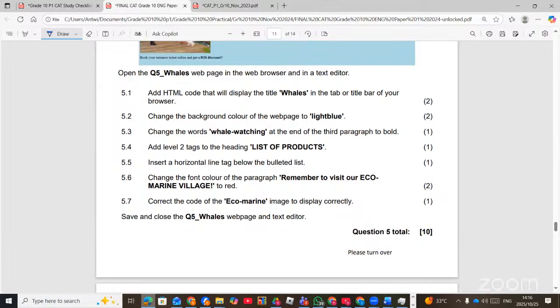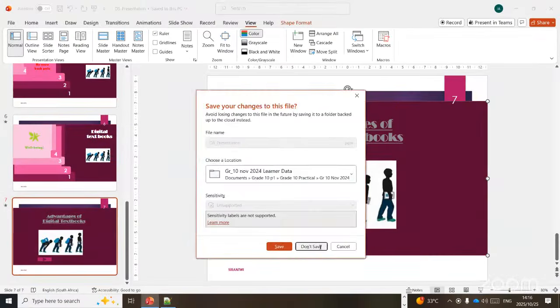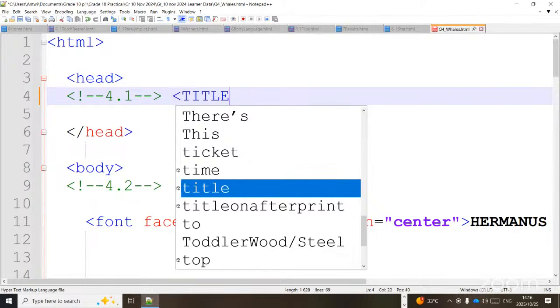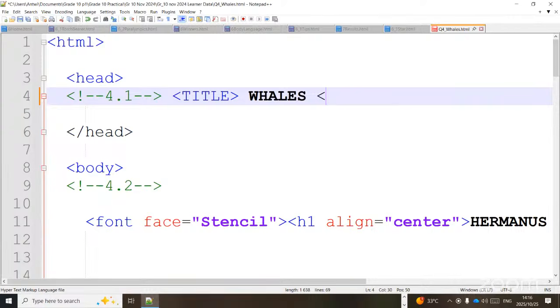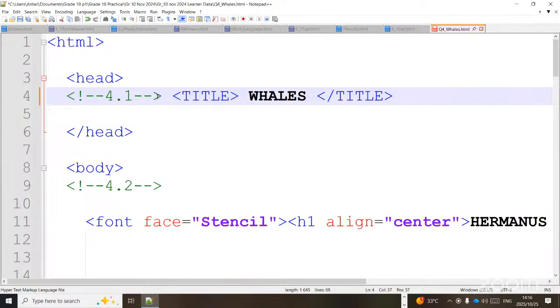So you must put a title here. Don't enter it inside the comment. This is a comment. Whenever you see exclamation mark, it's a comment. It is just guiding you to show you that that is where you must answer that particular question. So the title, browser tab means title. And the title should be Wales. And then you close your title with a /. They say title.